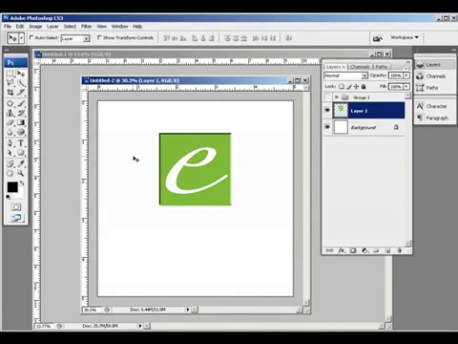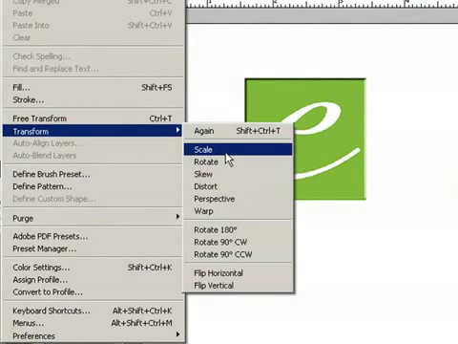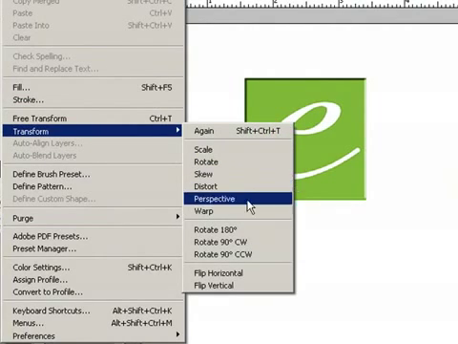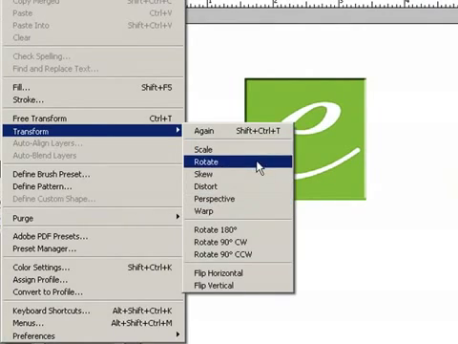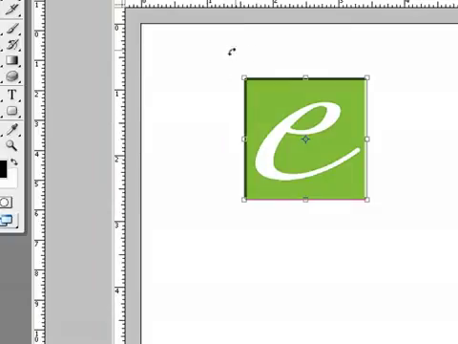Now we'll look at the free transform functions. To free transform, you can go about it in a couple different ways. You can select whether you want to scale, rotate, skew, distort, perspective, or warp from this menu, or you can first enter free transform by either clicking here or pressing Ctrl T.